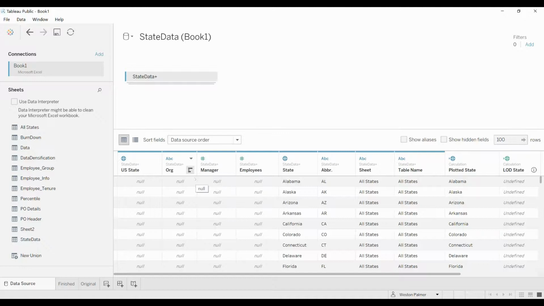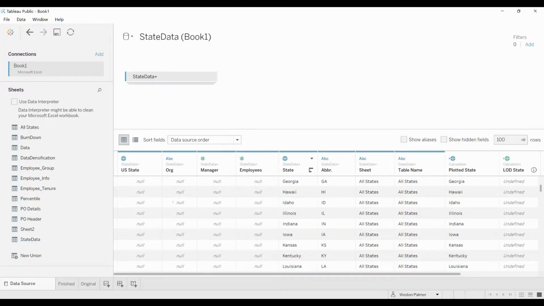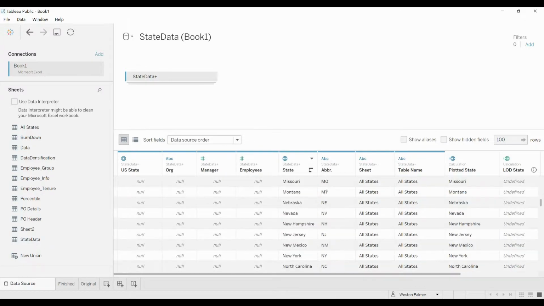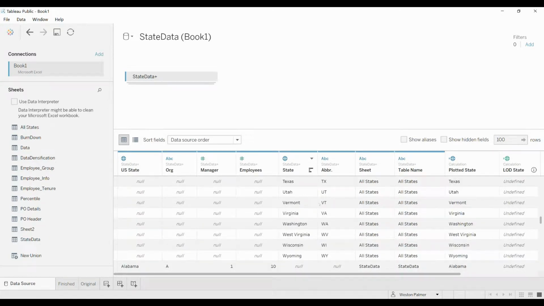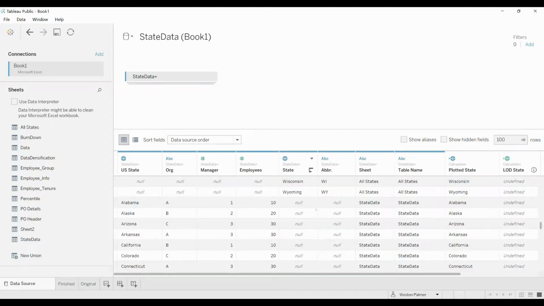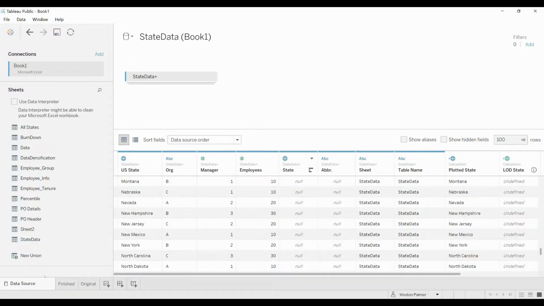Now what that does, I'm going to show you in this data table down below. You have the states and the abbreviation, this is from the all states table. So you can see as we scroll down, the number of employees, that's null. This is important. You're not going to have any organization associated with these states or employee count. Now you're going to have the U.S. state, the organization, the manager's employees, the original data.